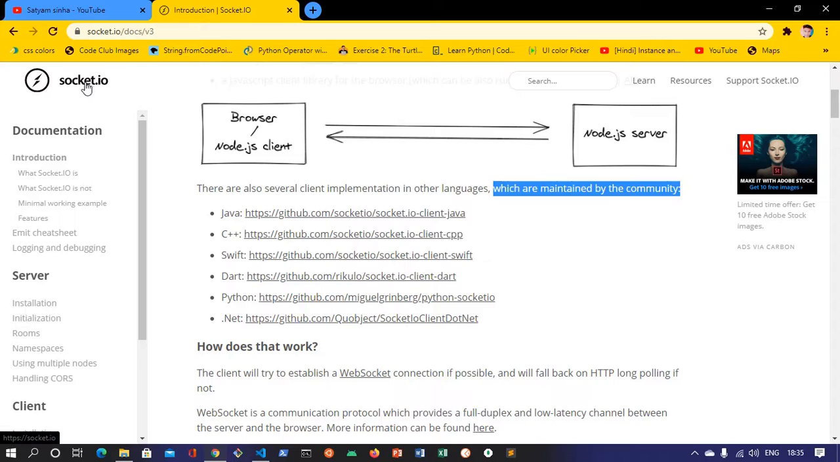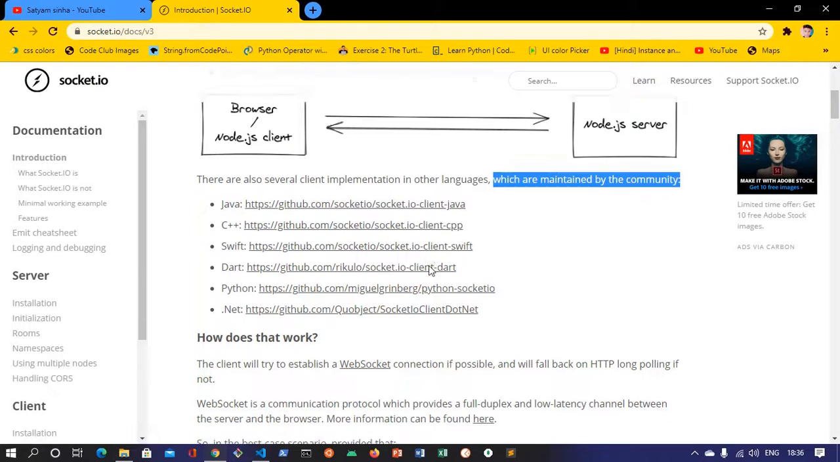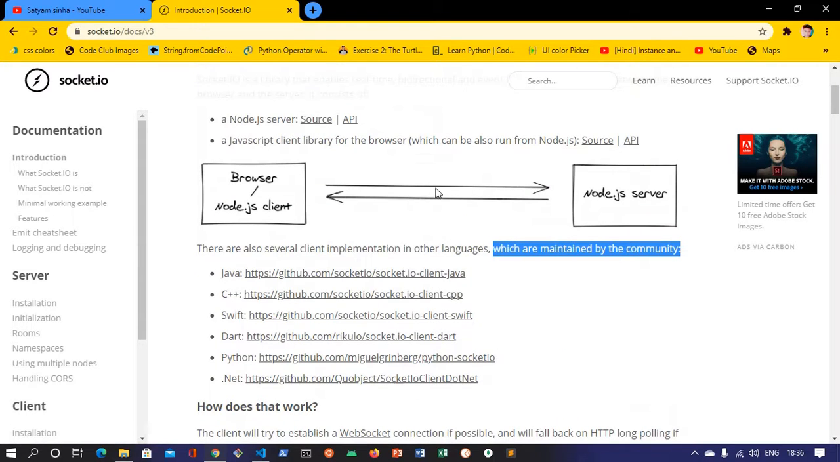Basically socket.io is kind of a wrapper. It just uses WebSockets. It's just a wrapper that we use for making our life easier, where someone already wrote some code and we're just taking that code.